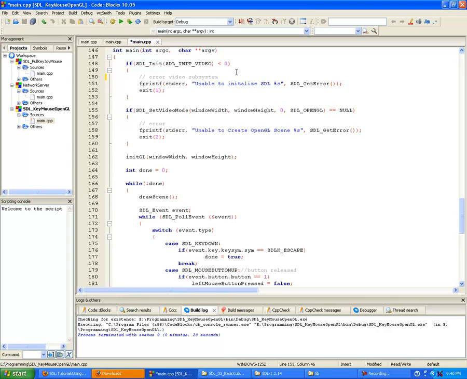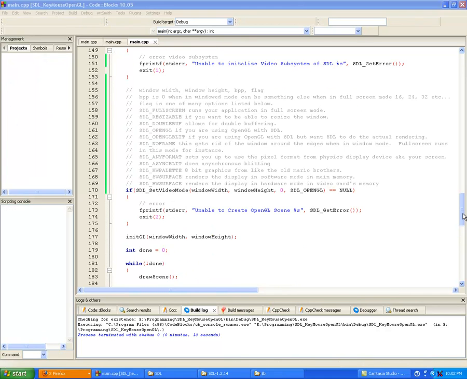Unable to initialize video, maybe subsystem of SDL's, something like that, possibly. Might be more desirable. And then we'd have our error here. Exit, open parentheses, 1, close parentheses, semicolon. Close curly brace. Let's go over to our next one here.